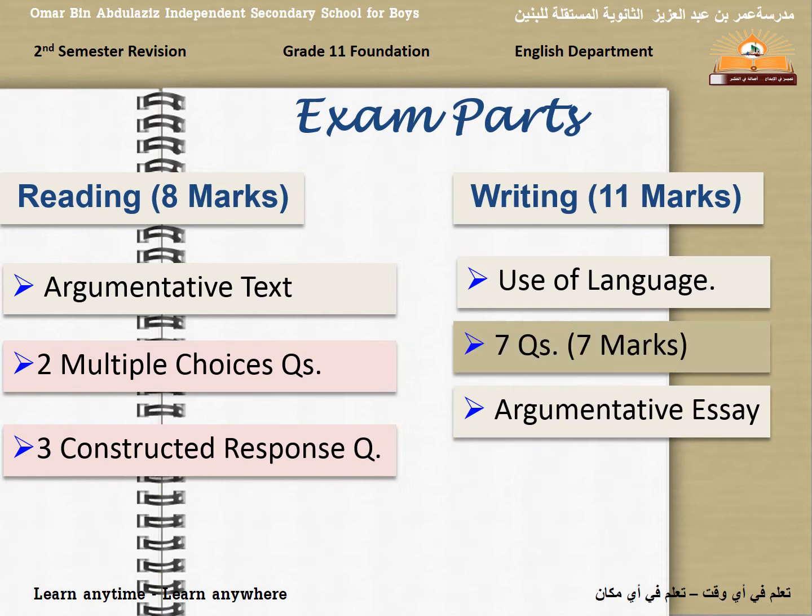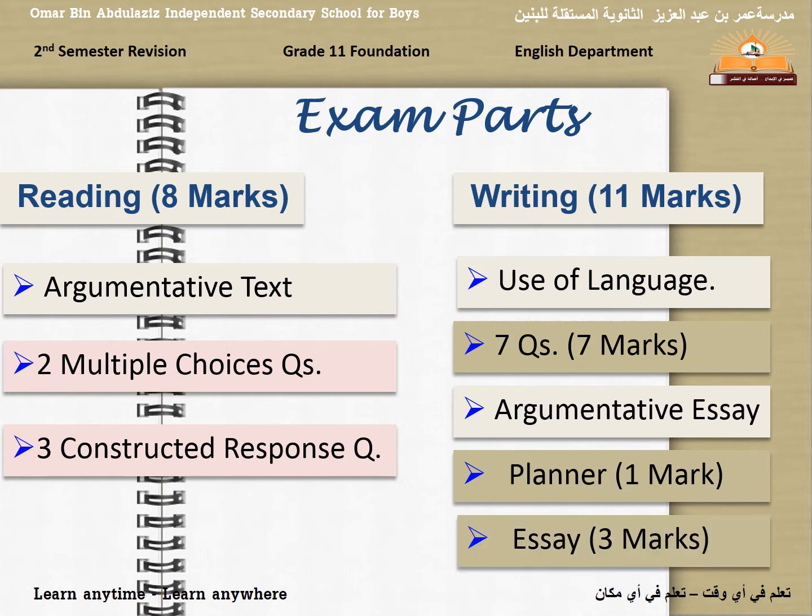The use of language questions will have 7 questions, and it has the scale of 7 marks. It means that each question has just 1 mark. The argumentative essay will be divided in 2 sections: the planner, which has the scale of 1 mark, and the essay, which has the scale of 3 marks.